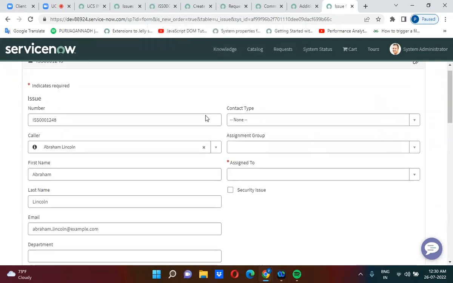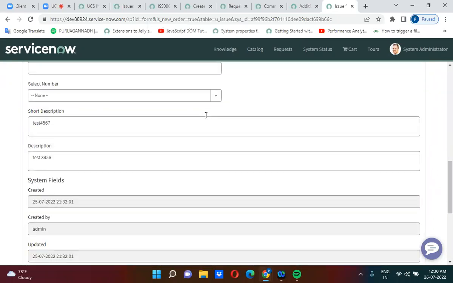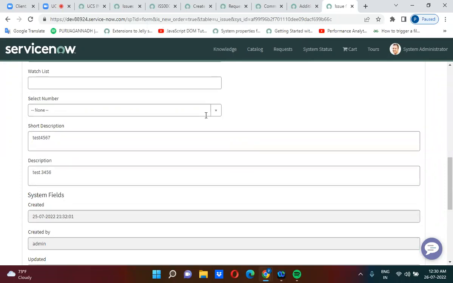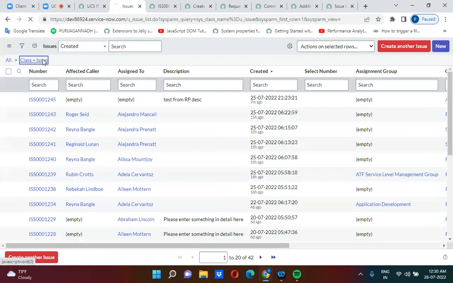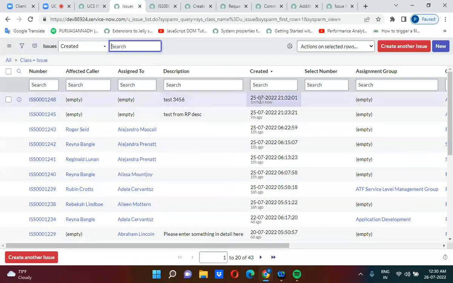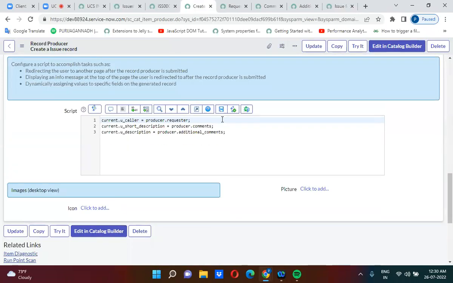Okay. Here test 4567, test 3456. Okay. So it has created a record, guys. See. So we have done field mapping using scripting now. So you are able to understand, right, how to map the field using scripting? Yes, Uday.